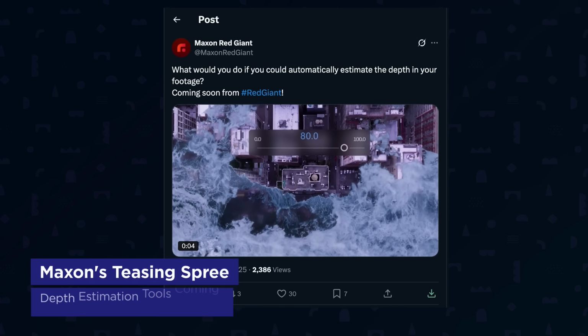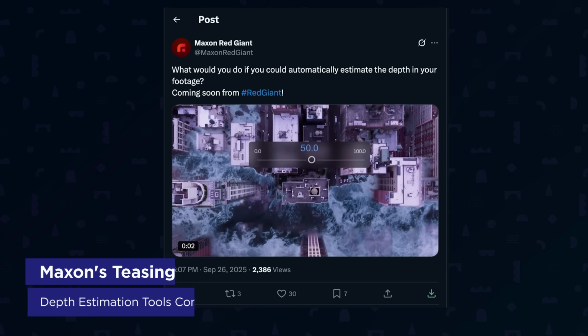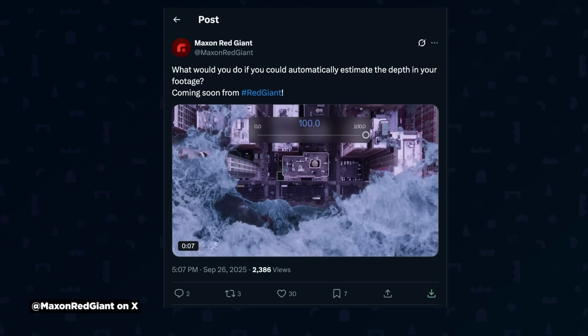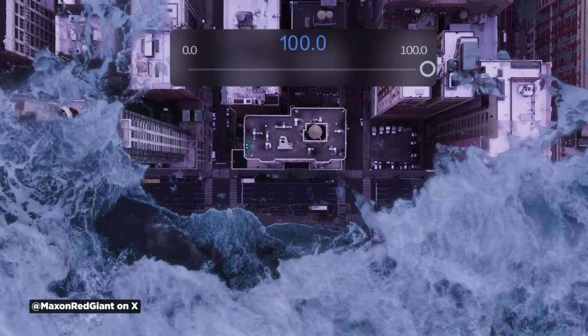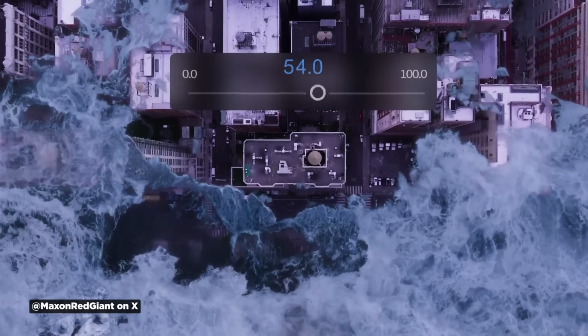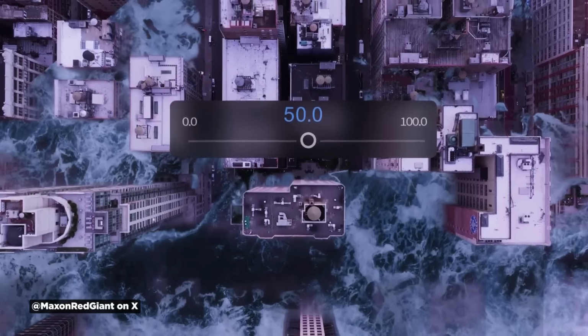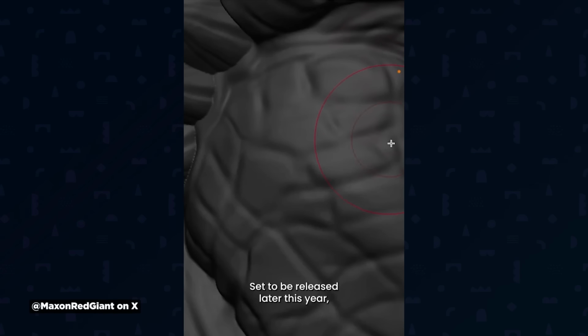Here's another interesting tease from our friends at Maxon. They dropped this post on social media asking, what would you do if you could automatically estimate the depth in your footage? There are already tools on the market that can automatically estimate Z depth from footage, but it sure would be nice, since a lot of us have Red Giant and Maxon subscriptions, to have something like this built in. They also teased some new retopology tools for ZBrush dropping later this year, which will be really helpful.